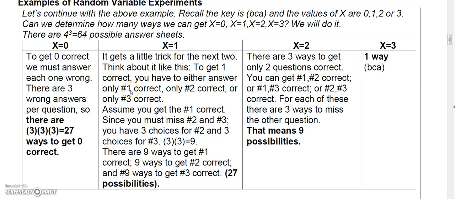So let's say that you chose the right answer for number 1. There's only 1 way to choose the right answer for number 1, right? But then you'd have 3 ways to choose the wrong answer for number 2 and 3 ways to choose the wrong answer for number 3. So that's actually 9 ways that you could get number 1 correct.